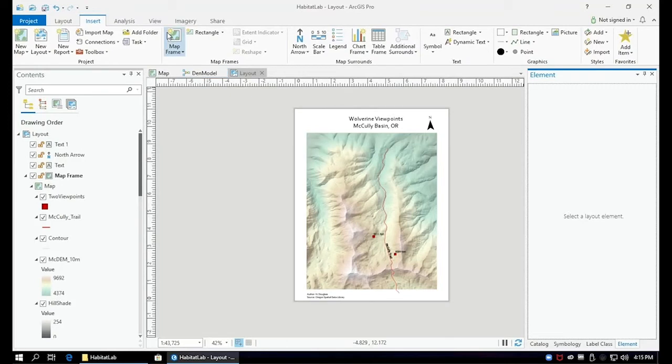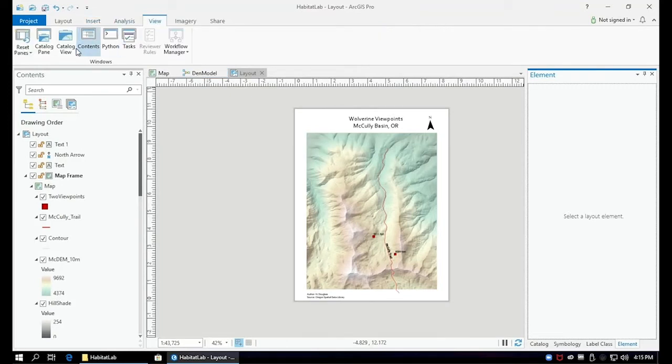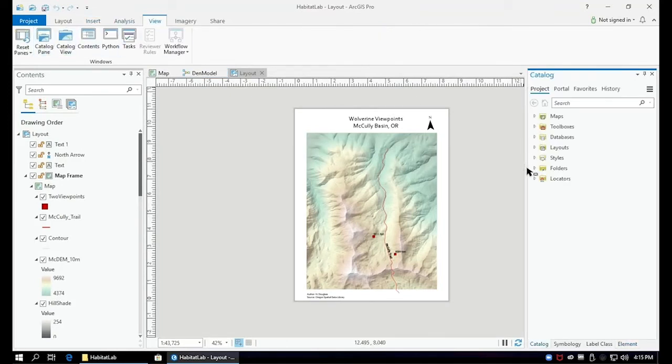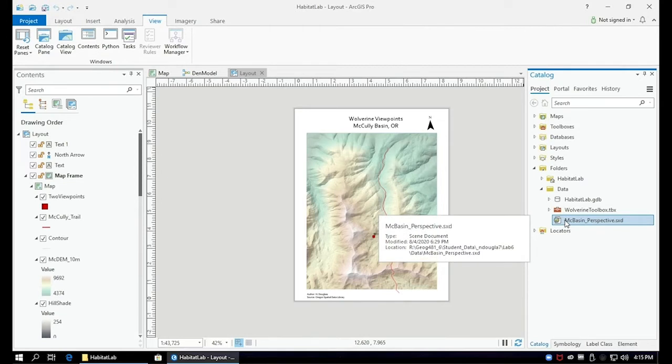In this video, we'll create a 3D perspective of our map using ArcScene. Navigate to your project data folder and find the McBasin perspective.sxd file. Right-click on this file and click Import and Open.